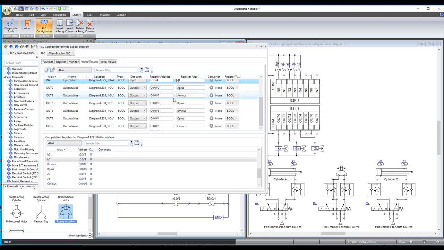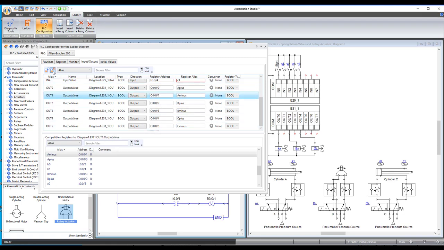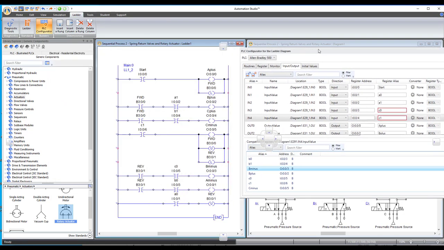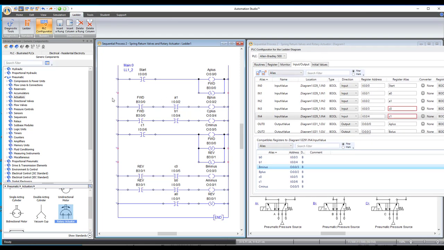And we also no longer need the minus actuators, so A minus, B minus, and C minus. We can delete those. So the C0 and C1 addresses or aliases that I just changed from B0 and B1, I'm getting a flag. It's giving me an error, and it's saying the alias of a register must be unique in a project. The reason that's showing up is that the original C0, C1 that were mapped to a different address are still being used in the ladder diagram. Also, the outputs that I deleted are also still being referenced in the ladder diagram. So we have to get rid of all those references.